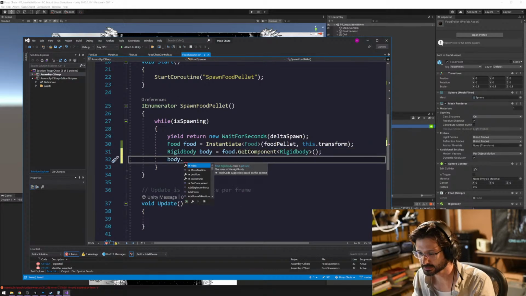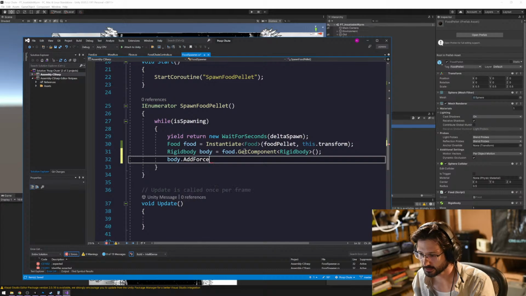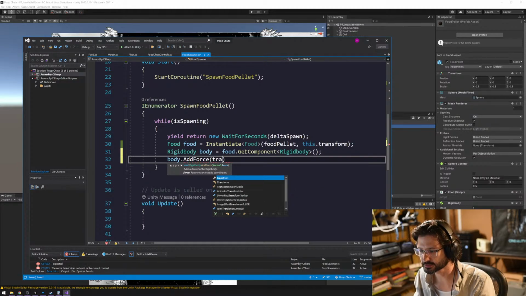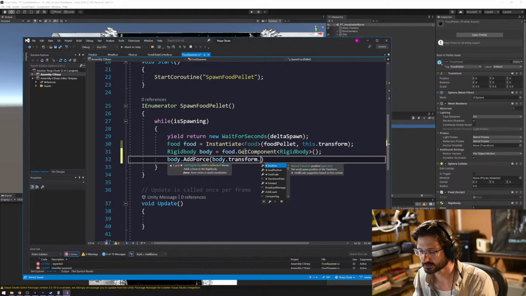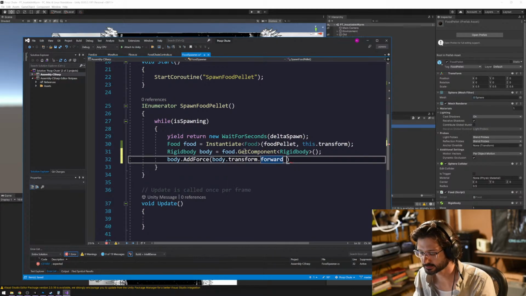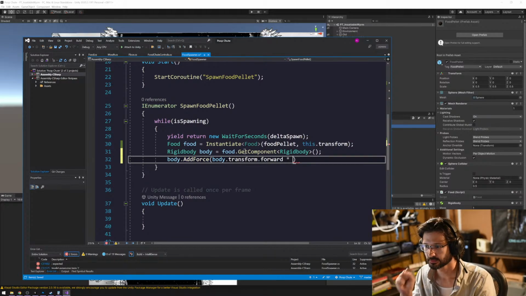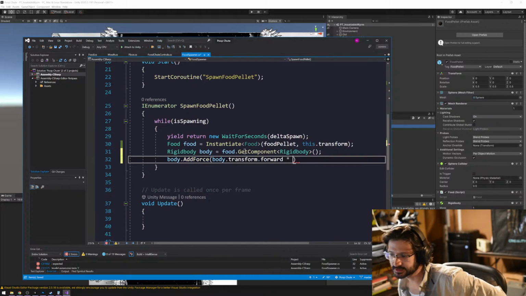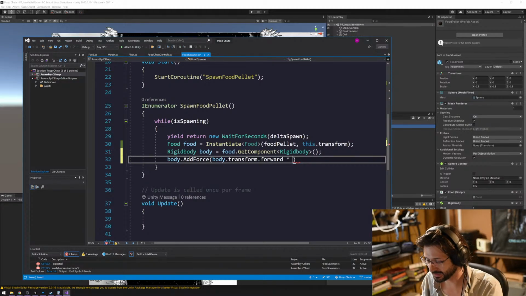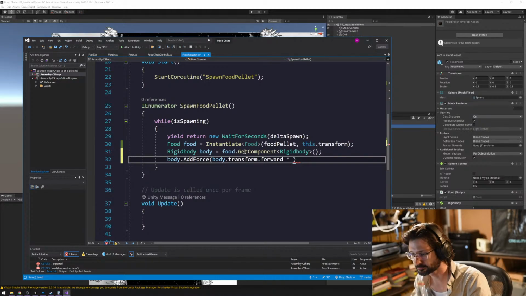We'll body dot. We don't want move position. We want add force. And we're going to do a force in the direction of this. So this is going to be body dot transform dot forward times whatever the catapult is currently shooting these things out at. So I see that as being a parameter that gets modified later on.